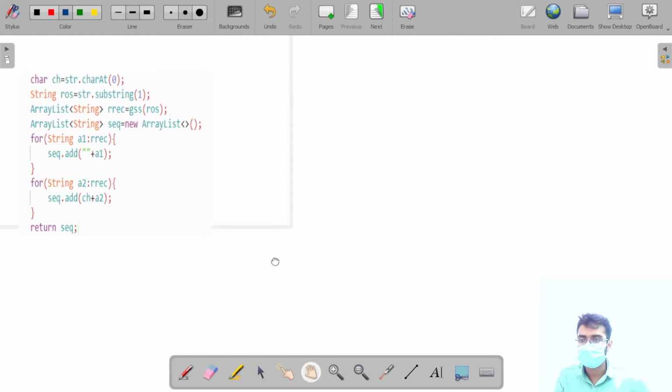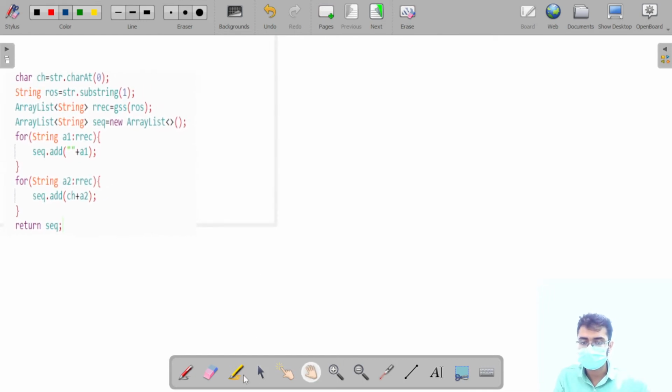Let's just try to figure it out. What will be my base case? Suppose now, first of all, let's just take the ABC as the subsequence. Now first I will extract the character. Okay, I have extracted the character. I will make the substring. Okay, this is my substring. I will call again with the BC.